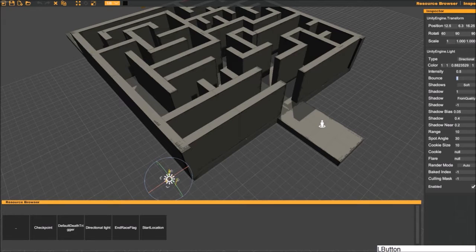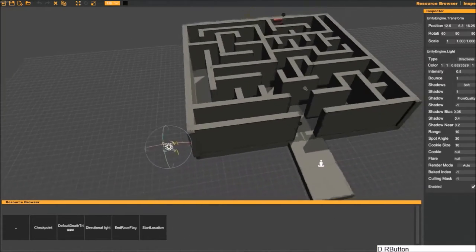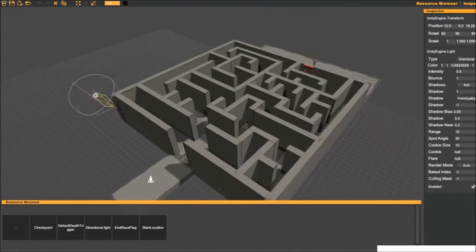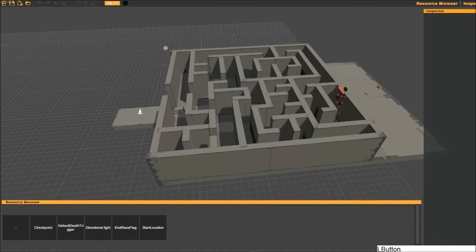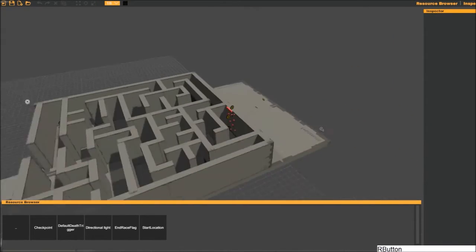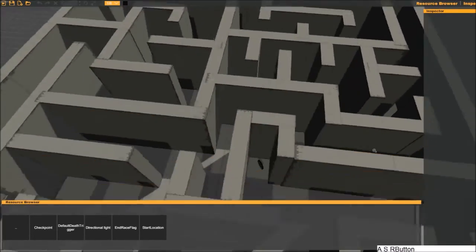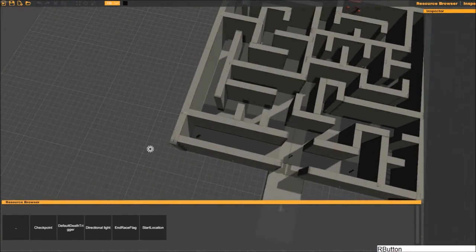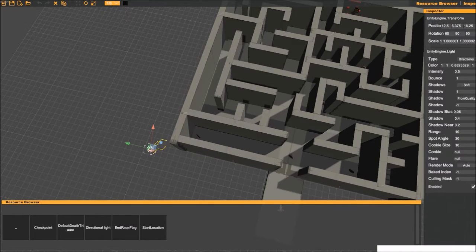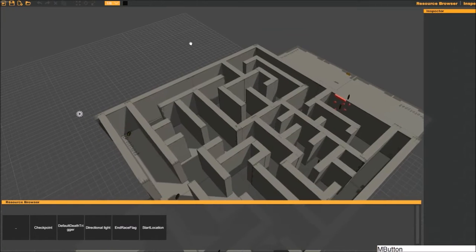Decrease the intensity. Can we set the bounce to even higher? Oh, you know we can. I don't know where my other sun went. There's another sun here somewhere. Don't know where it is. So now there are just two. Force pixel, force vertex. Vertex seems like it's cooler. It's good enough for me.